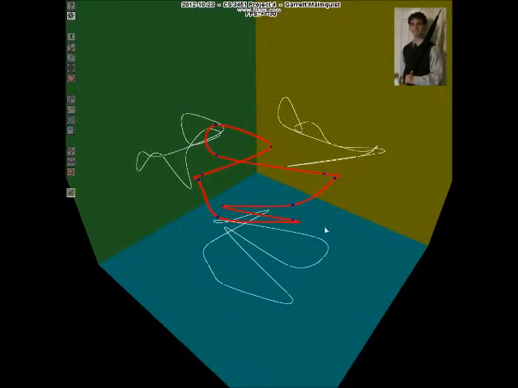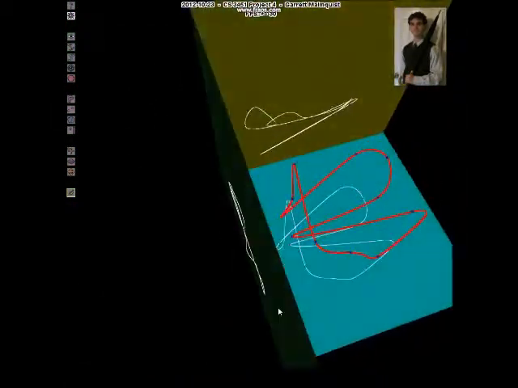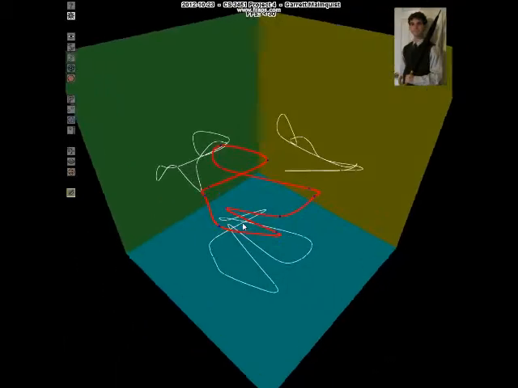To control the view, you can just click and drag to rotate the camera around. You can also just use the mouse wheel to zoom in and out.